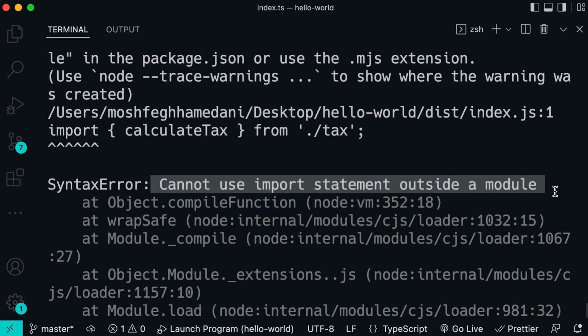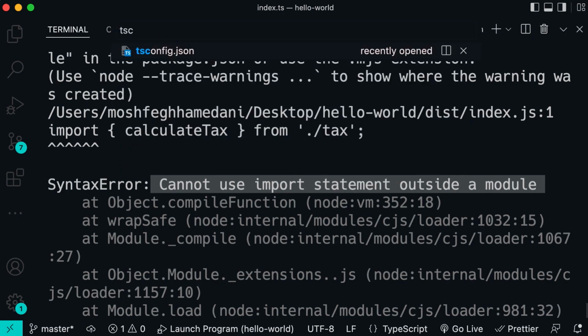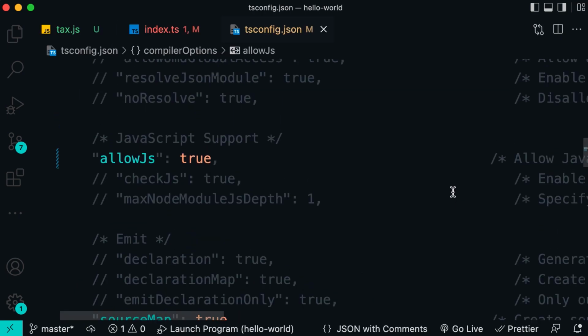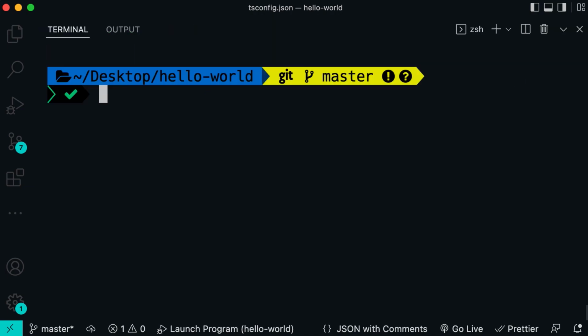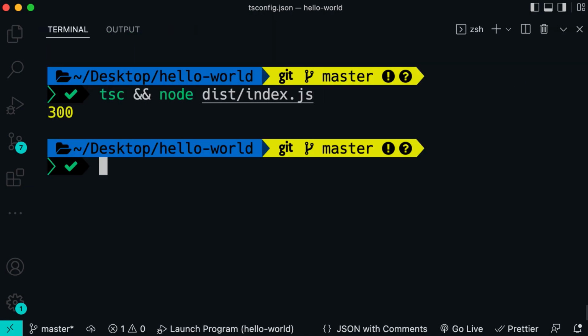So to solve this problem, we have to go back to tsconfig.json. On the top, we're going to change the module format to commonjs. Now let's compile and run our program one more time. Okay, it's working, beautiful. Next, I'm going to show you how to enable type checking in JavaScript code.